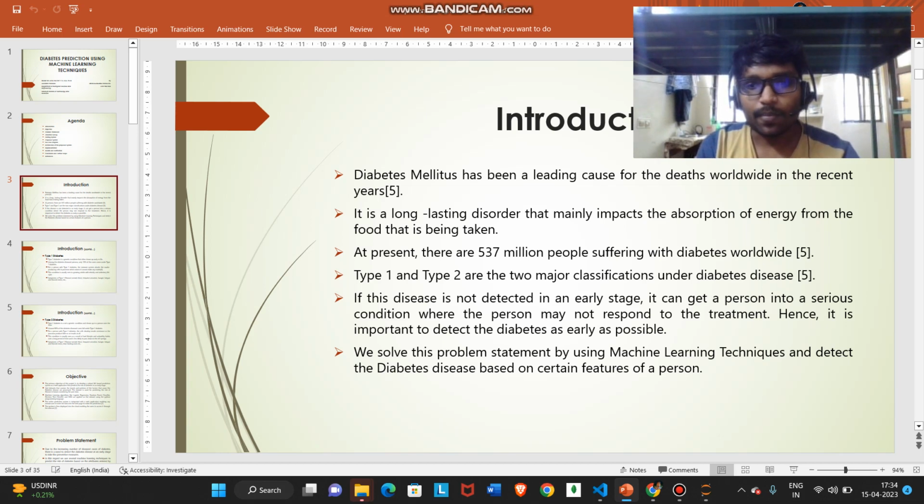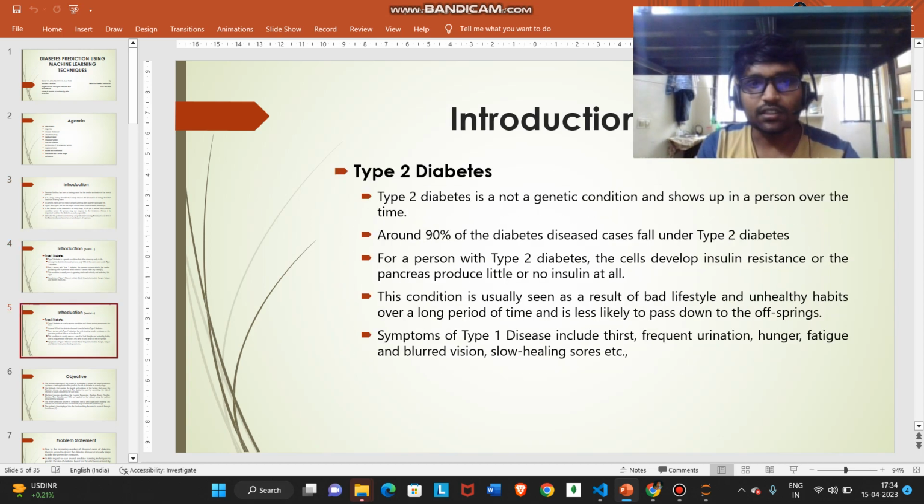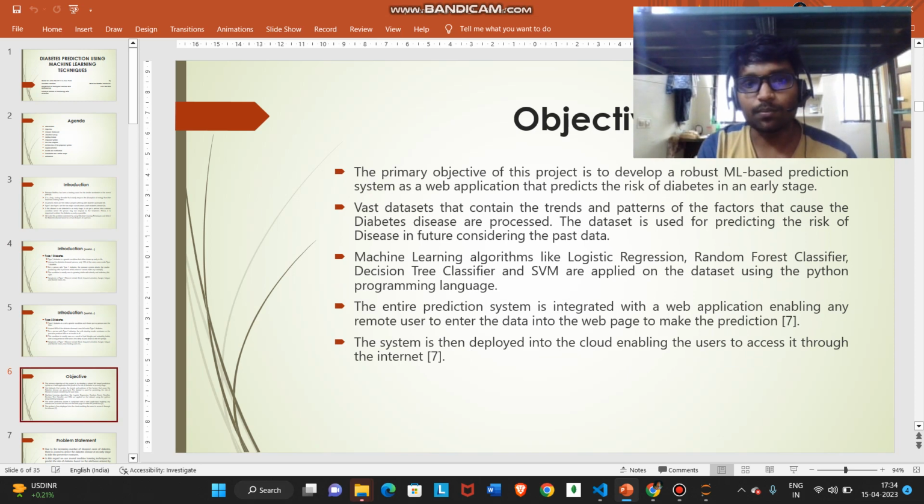And coming to the objective of this project, the main objective is to include machine learning algorithms like logistic regression, random forest classifier, decision tree classifier, and support vector machine. Using these algorithms, we will be predicting if a person is prone to have diabetes or not. There are two phases in the development of this project. The first is the development of code and design of the project, and the second is the deployment of the project into the cloud.